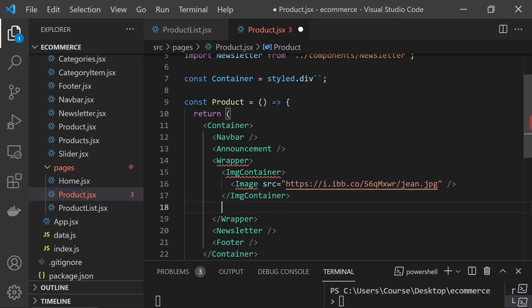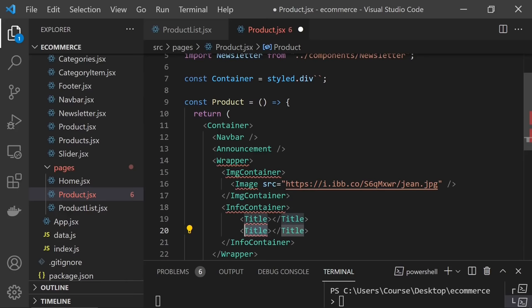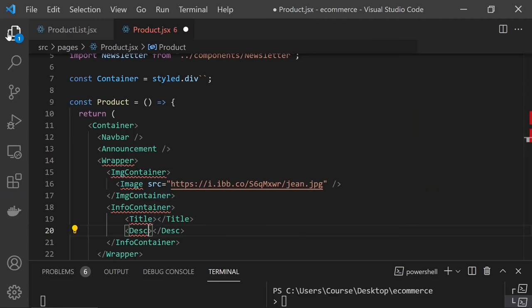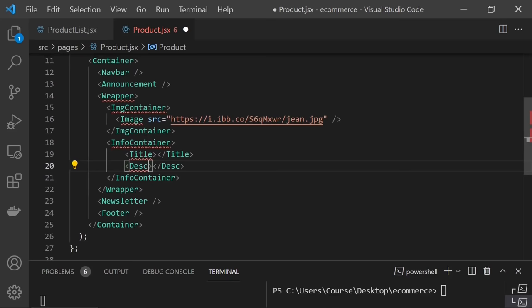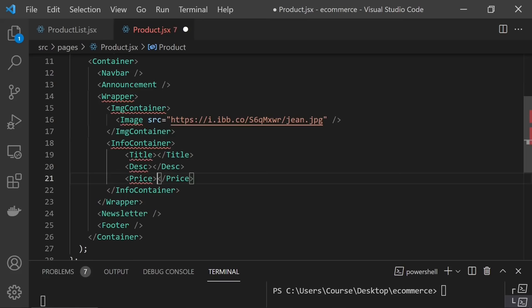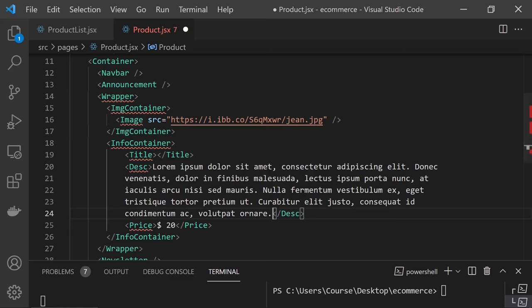And after that, it's gonna be info container. What we are gonna have, firstly, I'm gonna create a title, and then it's gonna be description, our product description, and we are gonna have price. Let's write here something, $20, and my description, and I'm gonna copy and paste my title. Okay, let's create them first. Then we can take care of other things.